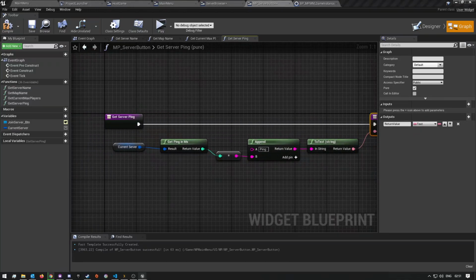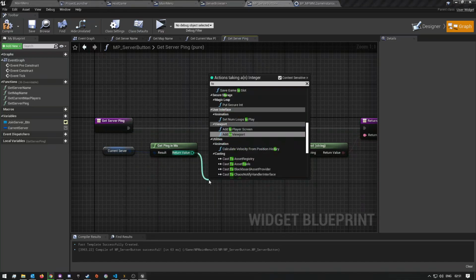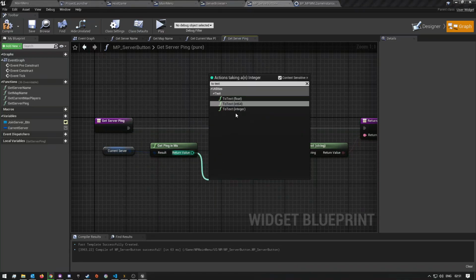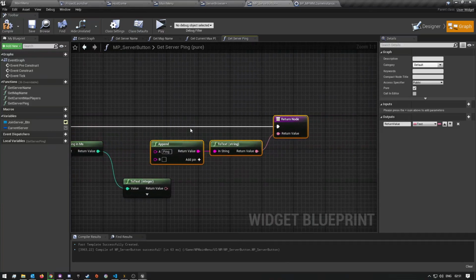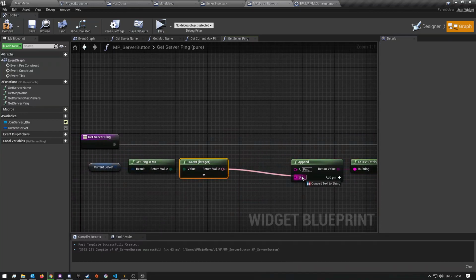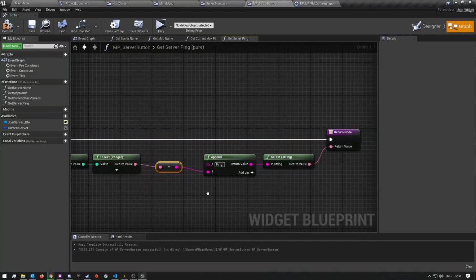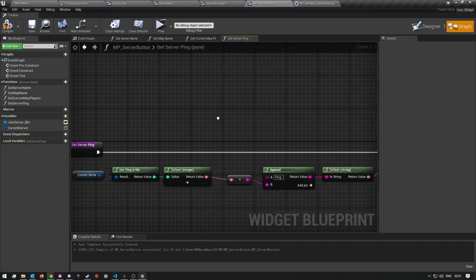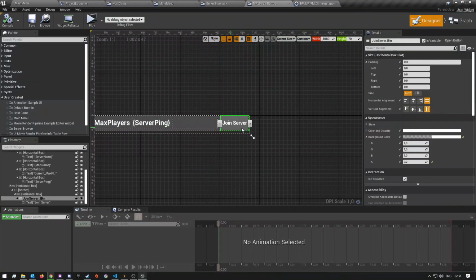And so once we have done that, instead of doing that, we want to say to text integer, and then we want to drag it and connect it up like so. I just want to double check this one. Okay, that's fine. Okay, so that's it for this, and now we basically have our server button all set up. We just need to do the join button now.